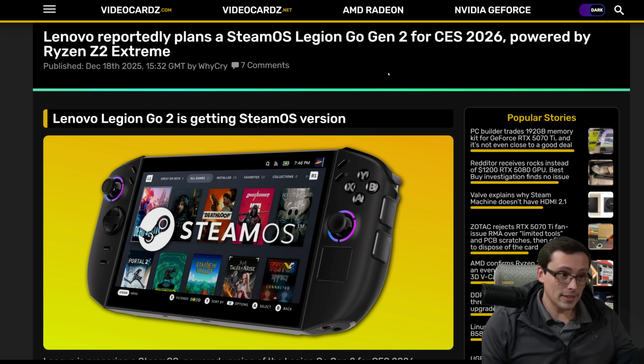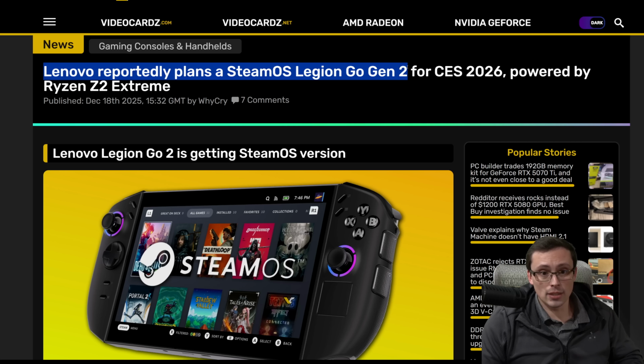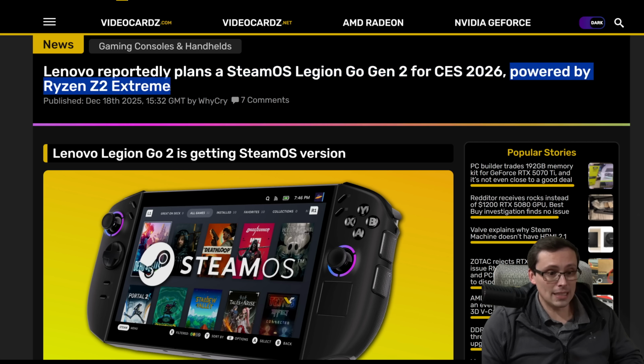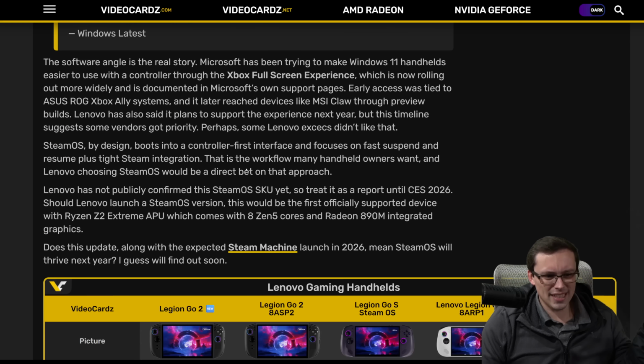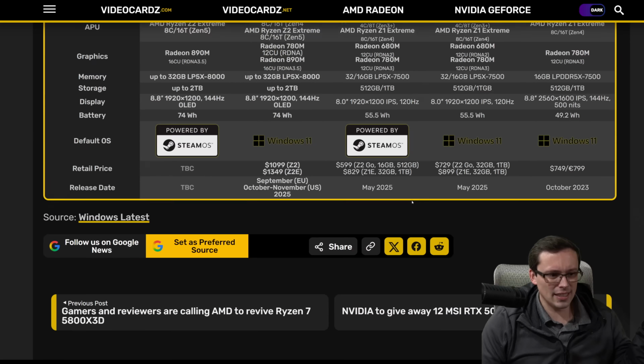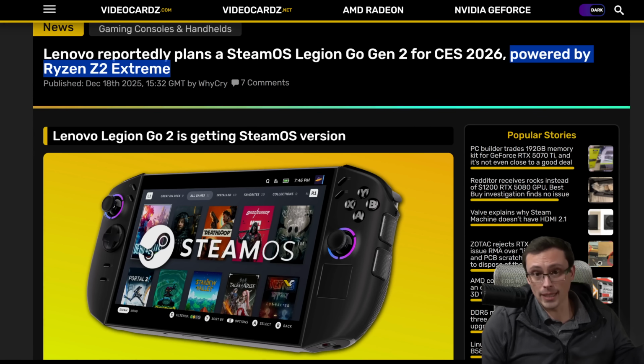So, anyway, there's that. Now, if you're looking for other SteamOS devices, maybe one with more powerful hardware specs than the Steam Deck itself, Lenovo is reportedly planning a SteamOS Legion Go Gen 2 for CES 2026 that will be powered by the Ryzen Z2 Extreme. So keep your eye on that. This seems to be more on the leaks and rumors side of things rather than completely officially confirmed, but this would completely make sense. So I would expect this to be the case.